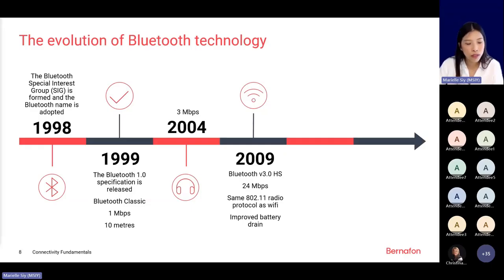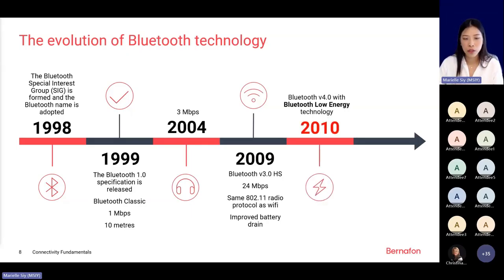So what I have discussed so far from Bluetooth 1.0 until 3.0 is what we now refer to as Bluetooth Classic. And of course, after Bluetooth Classic in 2010, this was a real game changer because we now released Bluetooth version 4.0, which included a new category of Bluetooth called Bluetooth Low Energy.